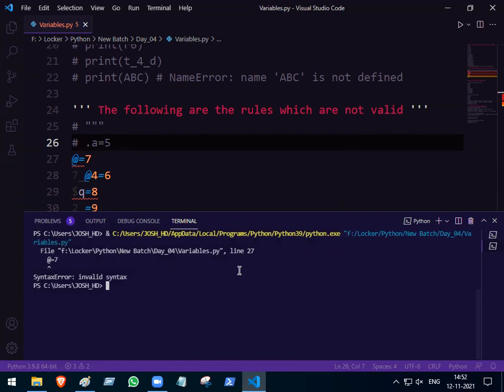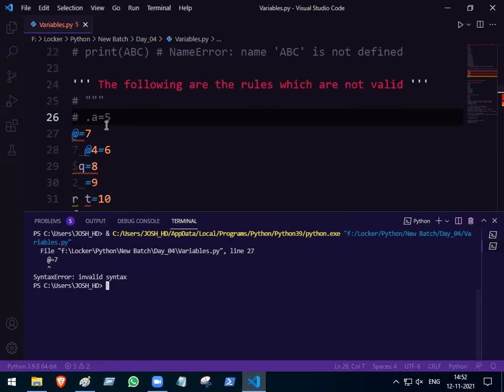Until then, will it go to the next line if any mistake is there? No. Python is interpreter based. Wherever the mistake happens, the source code gets stopped over there.